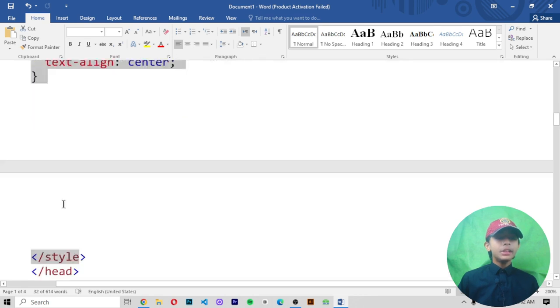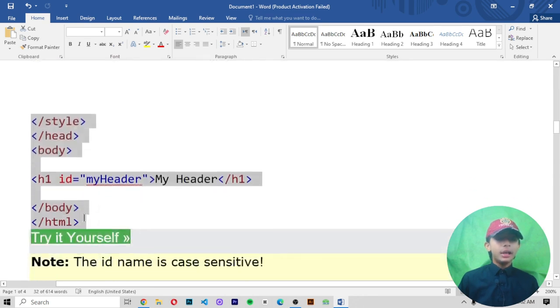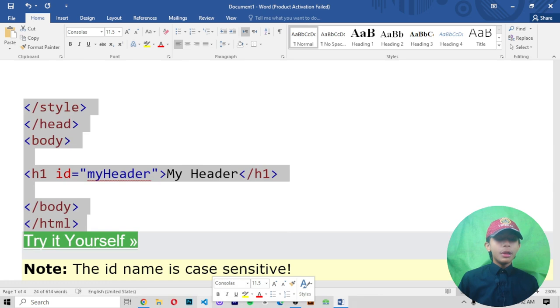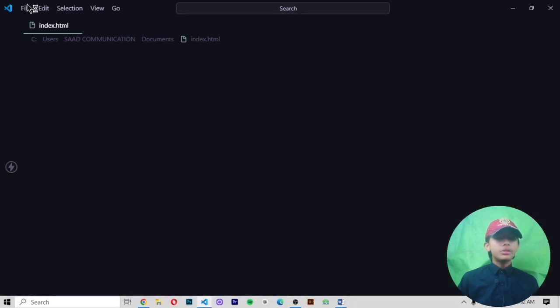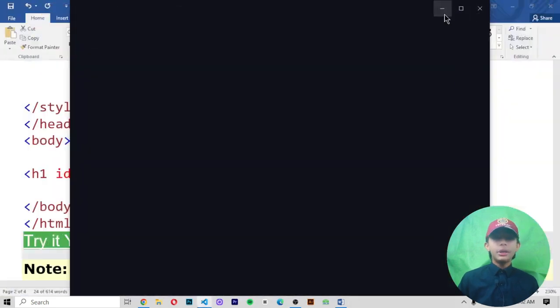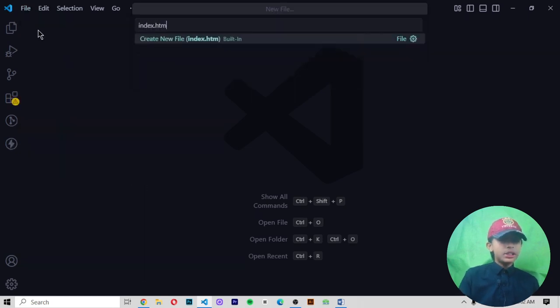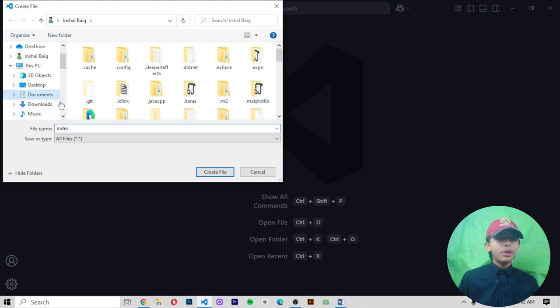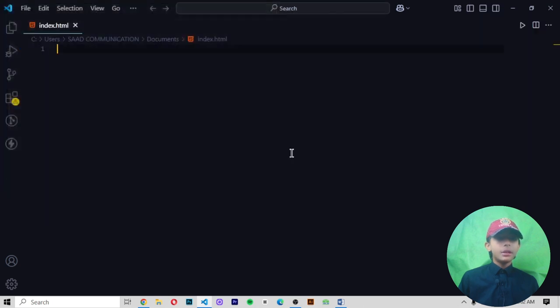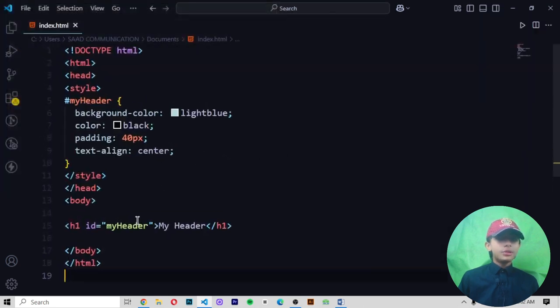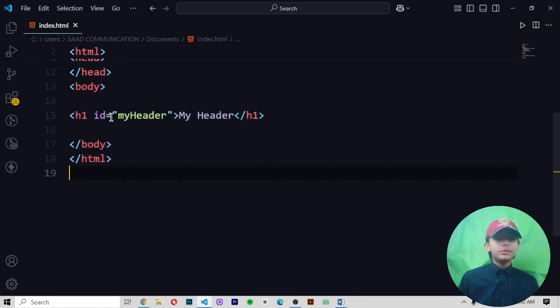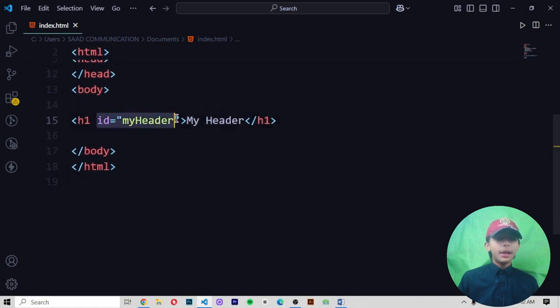Now here you can see in the h1 I write ID my header. So now let's run this code. First of all, let me create a window and then create a file by the name of index.html. I'm making this file in my documents, and then I paste this code. Here I create one h1 element in which I write ID my header.